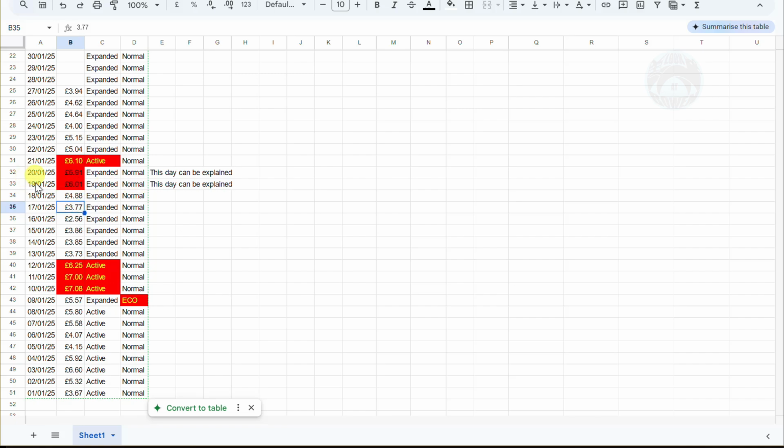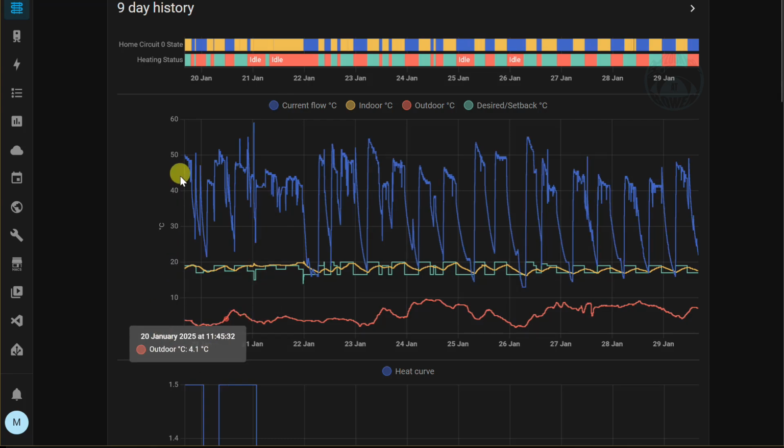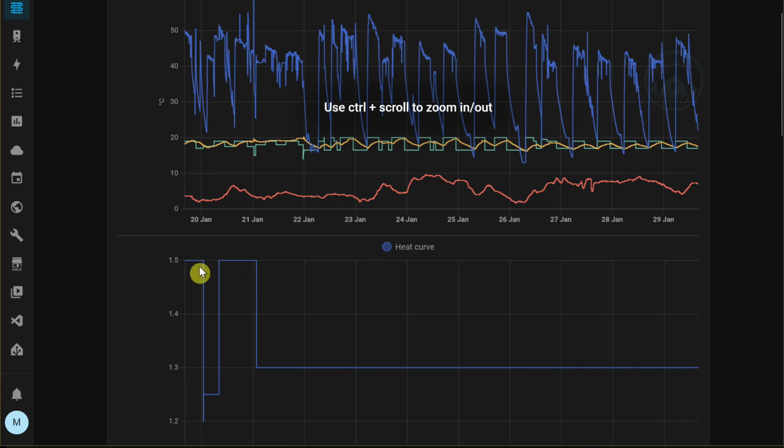Now, the 20th and the 19th, where I say this day can be explained, and it was set to expanded, that is right here, this day where I said it was on active at one point, and then midday I changed it to inactive. And I also fiddled around with the desired and the setback temperatures. So all of these little tweaks and changes, and plus I also had a very high heat curve.